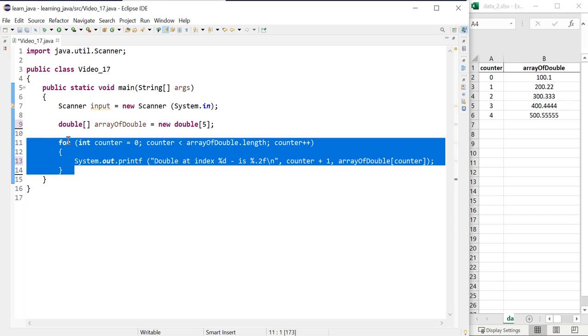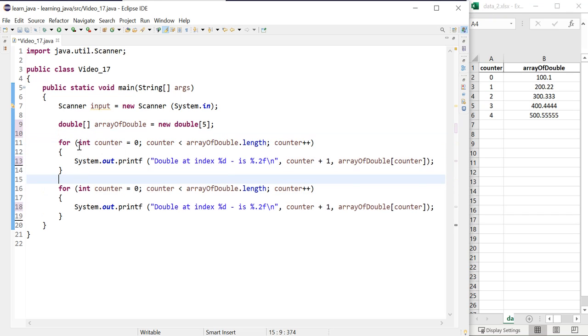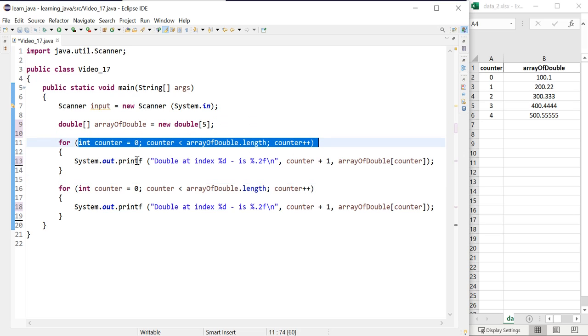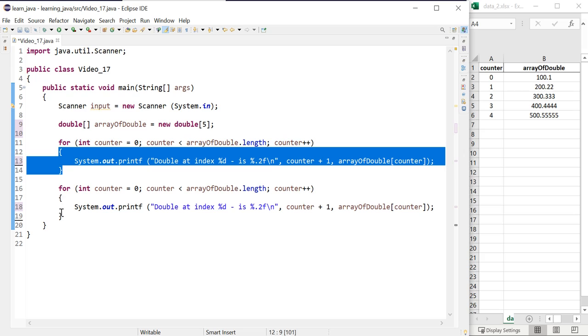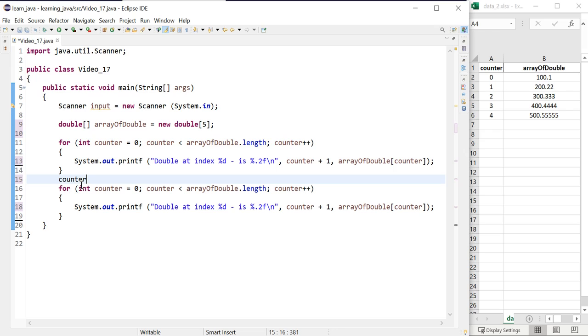So to get the values from the user, I'm going to need another for loop. So this could remain the same. This is a local variable that is only accessible within the for loop. So we can still use the same name here because outside of the loop, this counter is not identified. Okay, so that should be fine.